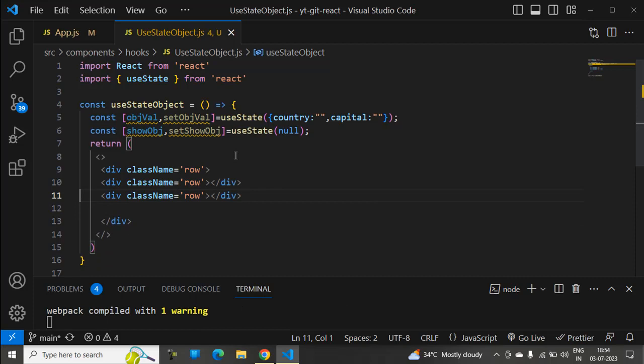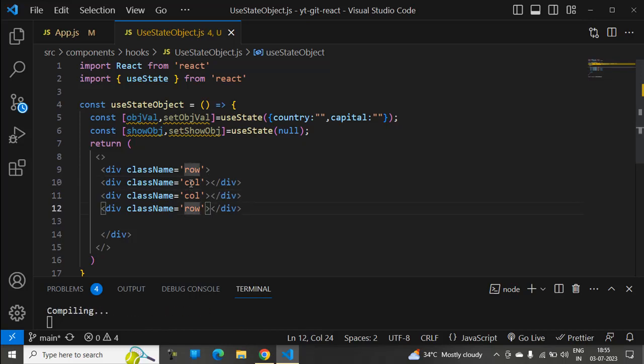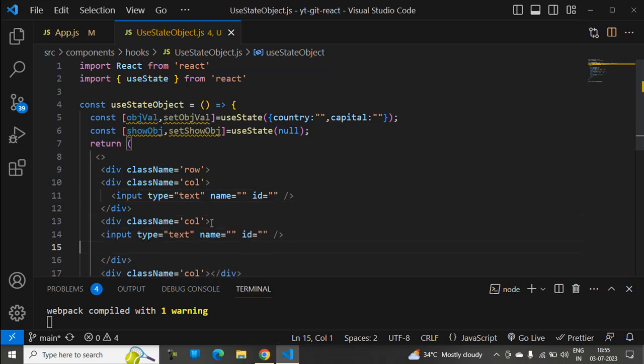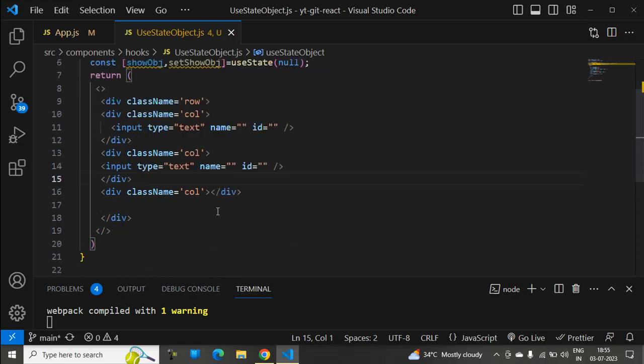Here we can get three things. First, this part is a col column, this part is also a col column, and this part is also a col column, and we'll give some input here. Same thing, copy and paste, and here we are going to give a button, and the button name is add.